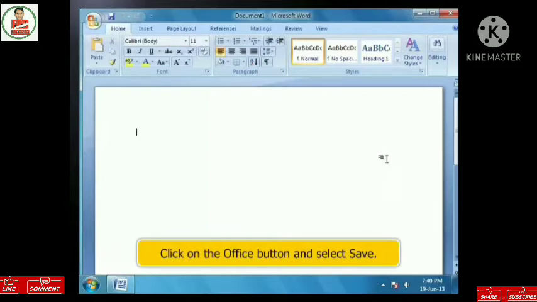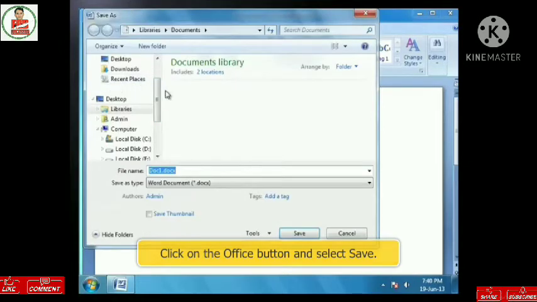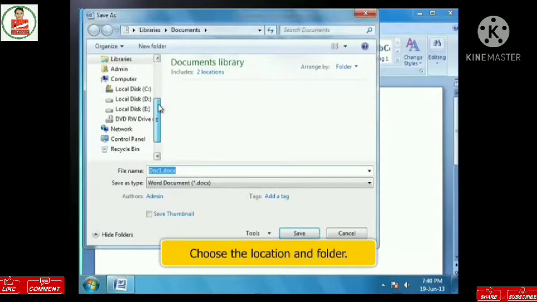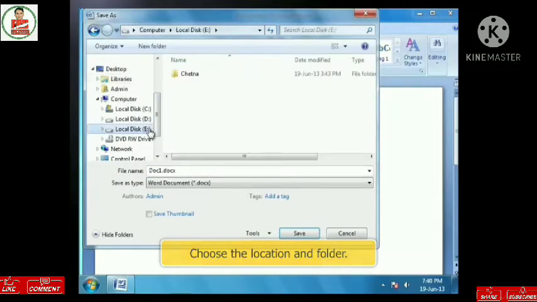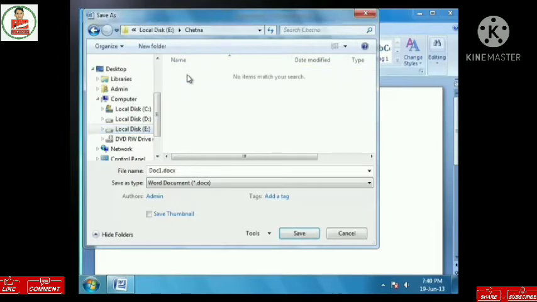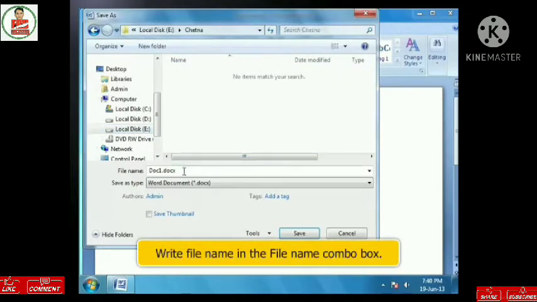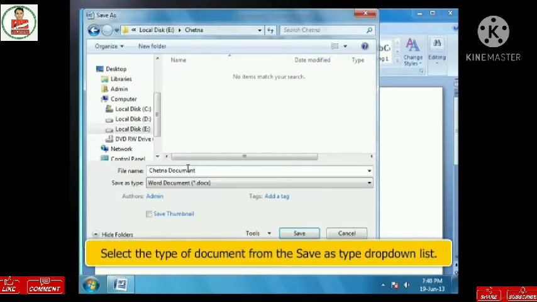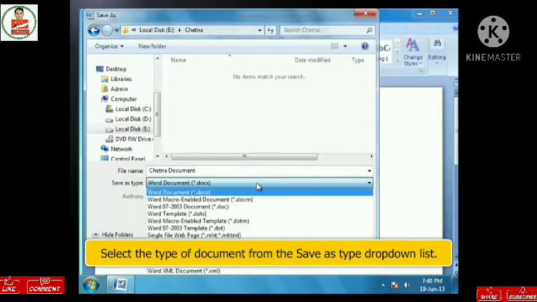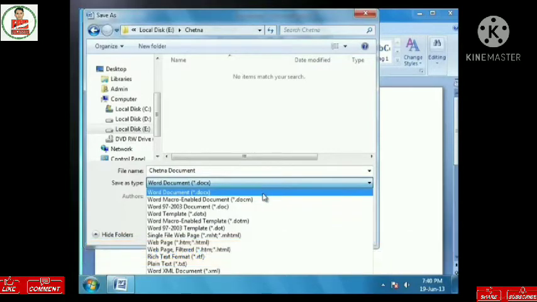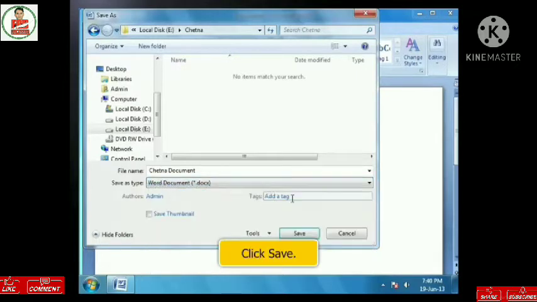Click on the Office button and select Save. Save As dialog box appears. Choose the location and folder in which you want to save the document. Double-click the folder to open it. Write the desired file name for the document in the File Name combo box. Select the type of document from the Save As Type drop-down menu. By default, it is set as Word document. Click Save to save the document and close the Save As dialog box.